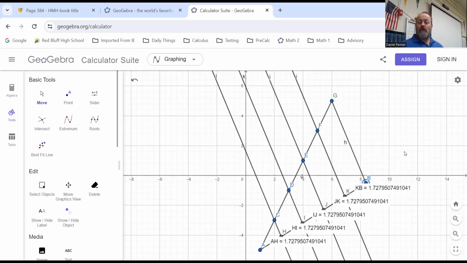And I chose to rise 1 and run 2 when I made my original piece, but I could have chosen any other slope that I wanted as long as I was consistent through my story. So what we could do is we could try another one right there, but I think we're probably good.